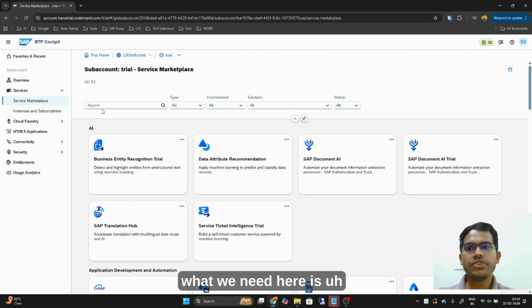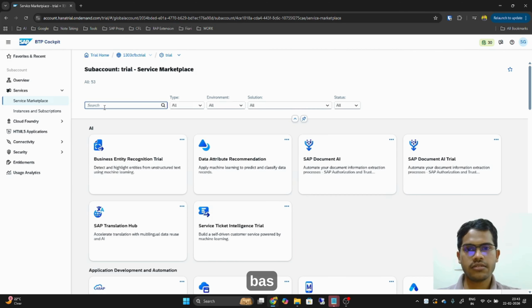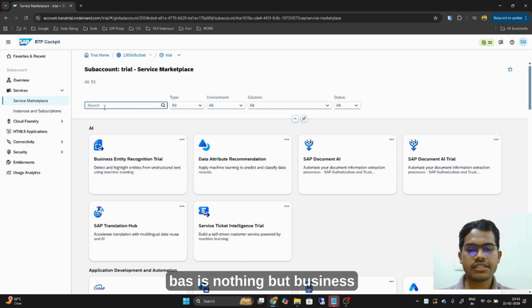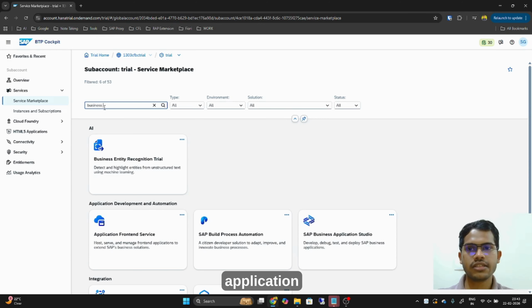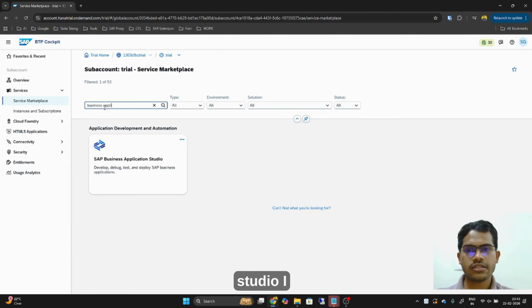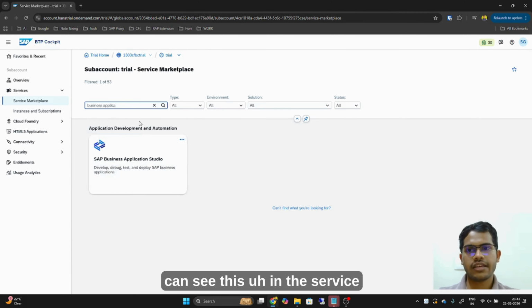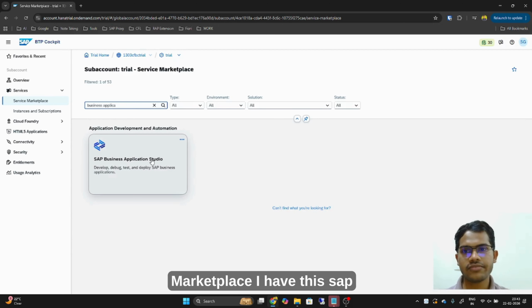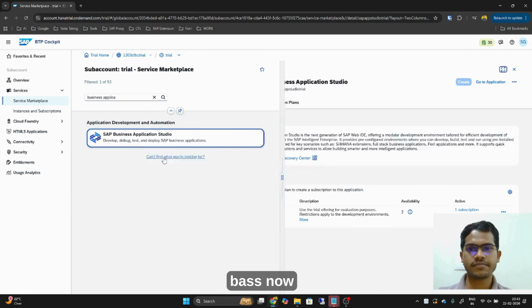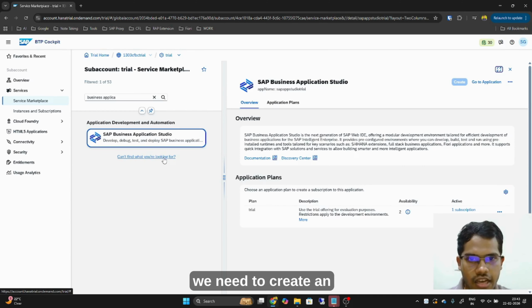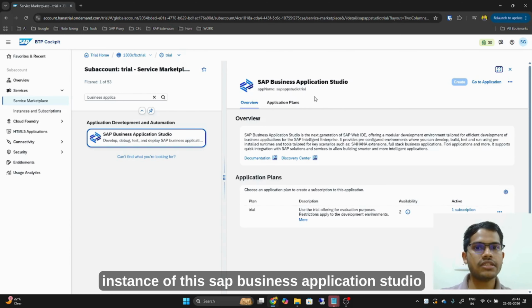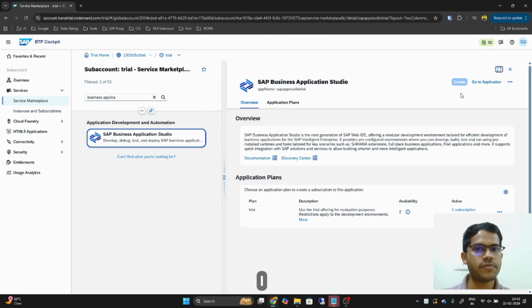So what we need here is BAS. BAS is nothing but Business Application Studio. I can see this in the service marketplace. I have this SAP BAS. Now we need to create an instance of this SAP Business Application Studio.